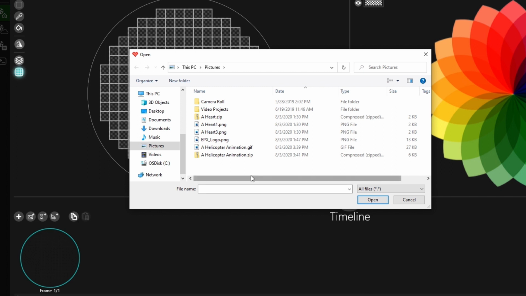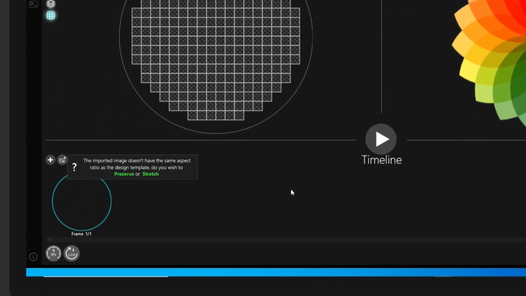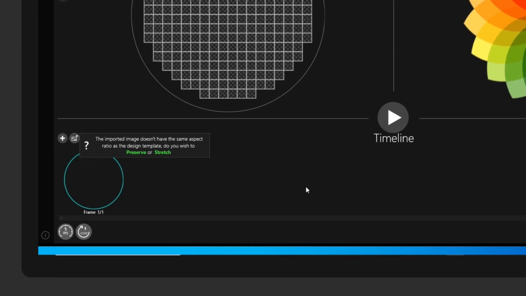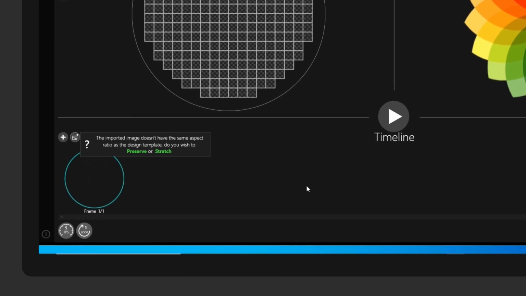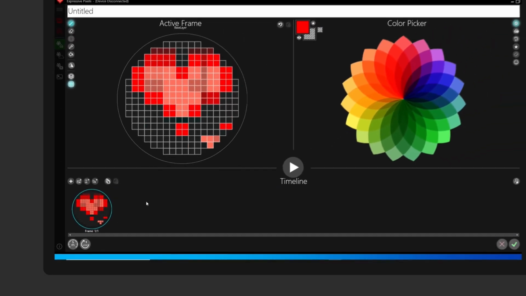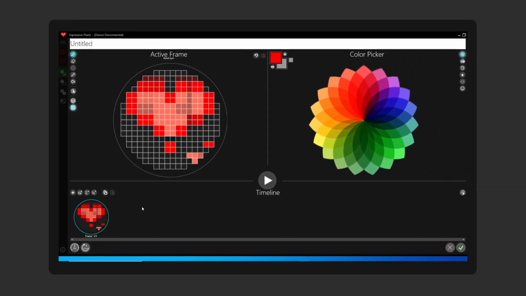I'll choose a PNG file, and let's take a look at our Expressive Pixels logo, and I'll import that. Now, if the size is different than the template you're using, it will ask if you want to preserve the aspect ratio as in the original image or stretch it to fit the aspect ratio of your Expressive Pixels template that you're importing to. I'm going to choose stretch here so it fits my new template, but you might want to try both ways to see what works best. Okay, there it is. Now it's in a frame, ready to use and edit to create a new animation.